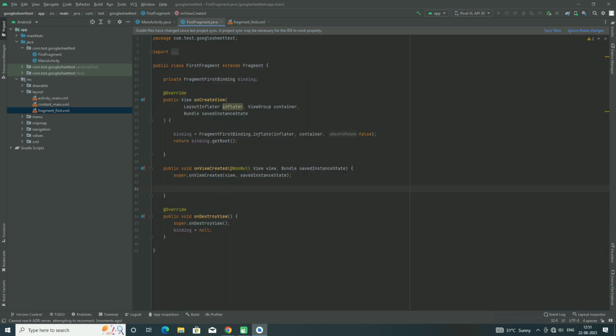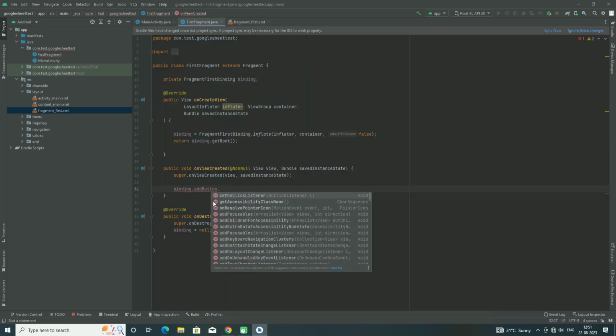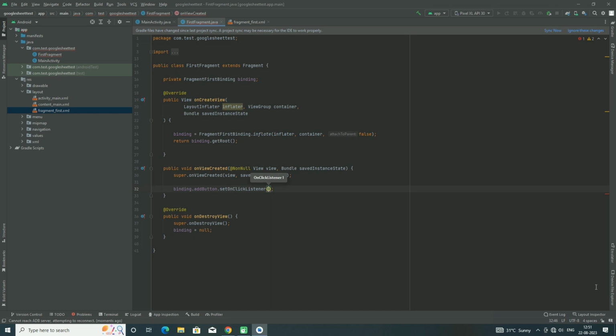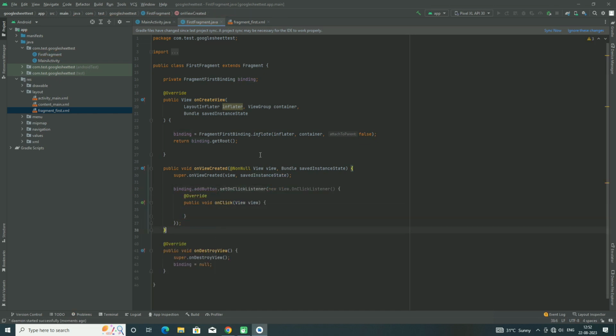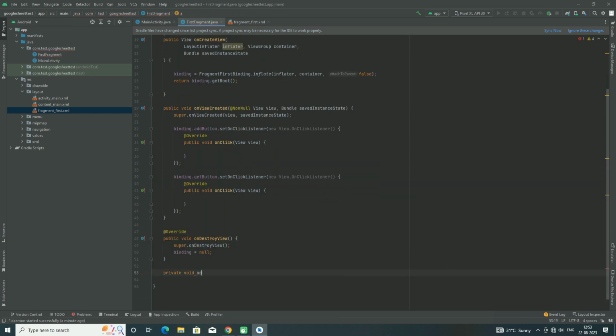Now, inside the onViewCreated function of the first fragment source code, we have to implement the onClick functions for the buttons. Here you can see that I am implementing two onClick listeners for the add and get buttons. I am implementing two private functions for these tasks, named the addItem and getItems functions.